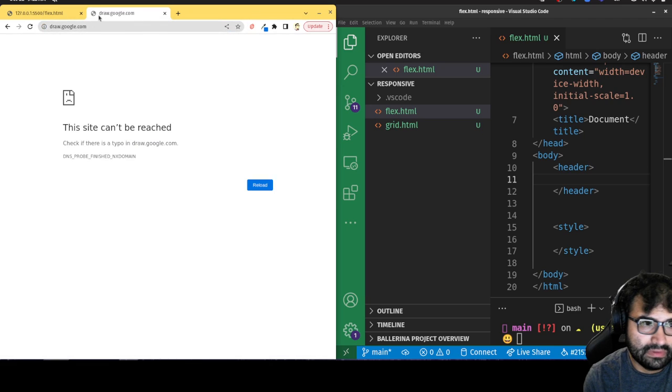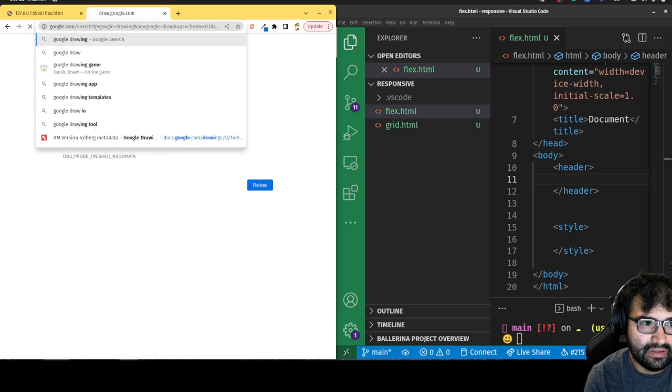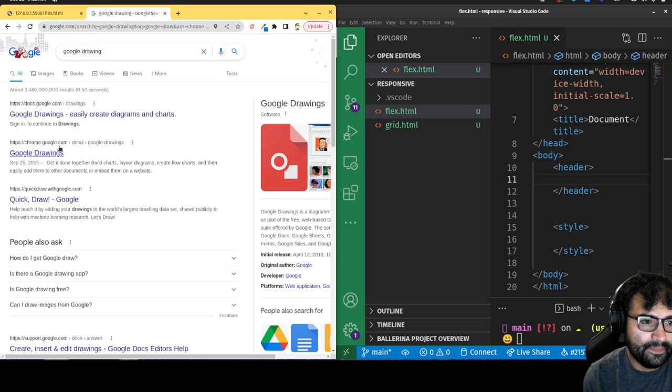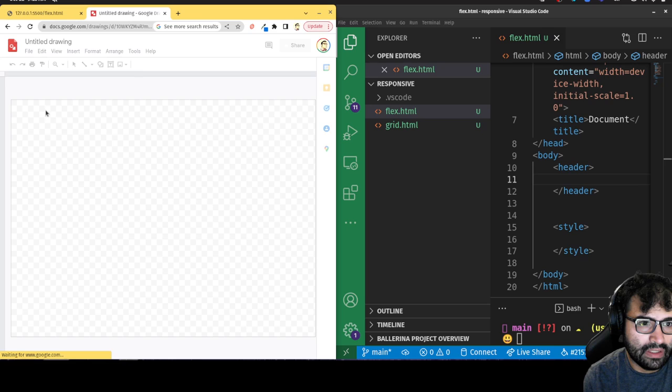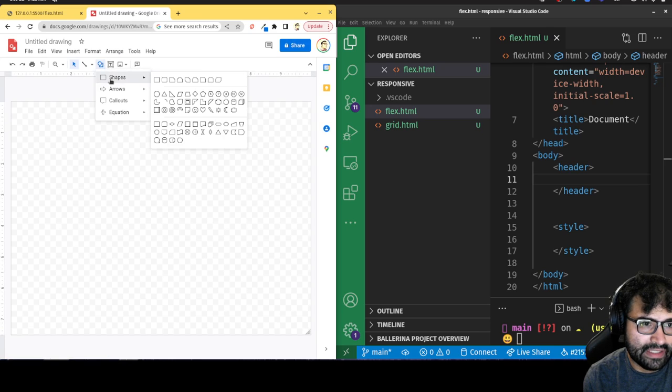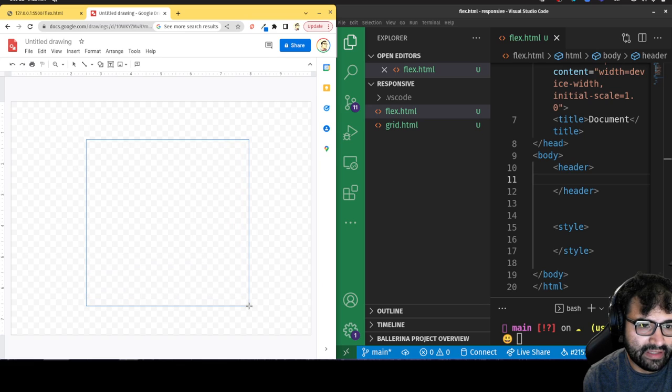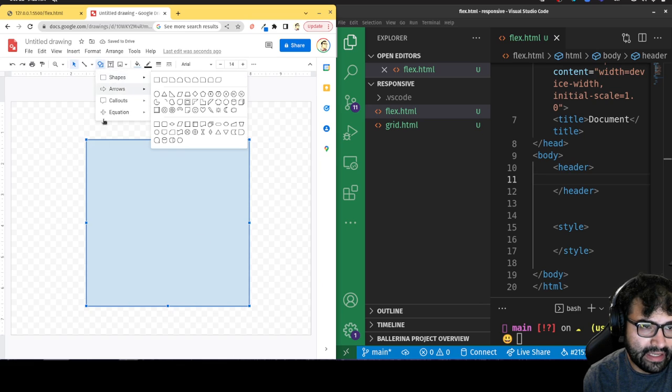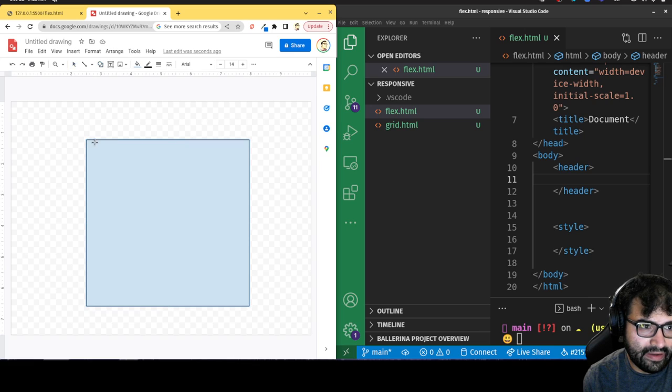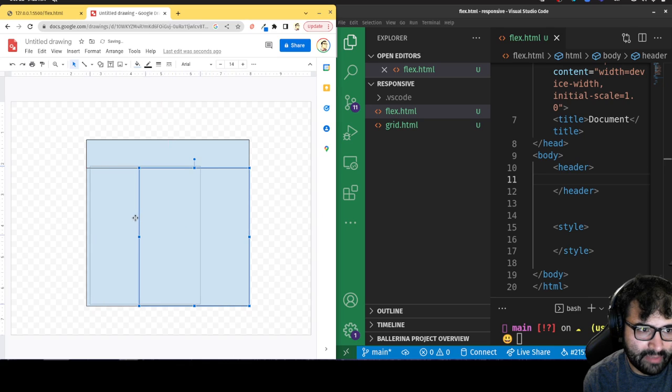Okay, and basically just to imagine, let's do it like a draw. draw.google.com. Okay, let's do this Google Draw. There we go. Let's create a new draw. And essentially the design I want to create today is going to be basically this type of a setup where there's like a top menu bar, and then you'll have a main area and a sidebar. The sidebar could be on either side.